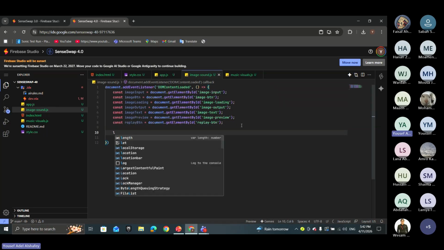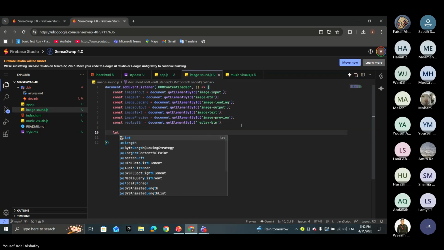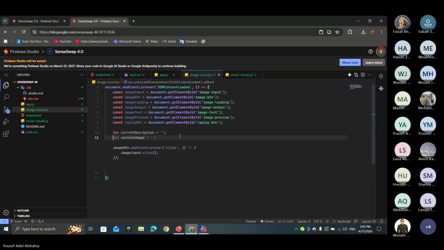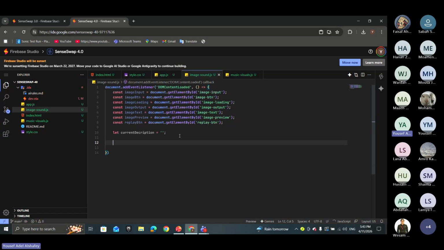And now what we're going to do is create a variable to store the last description, so it can replay it again if you want to replay the description of the image. So let's go to current description equals just single quotation and semicolon. Okay, now let's continue.